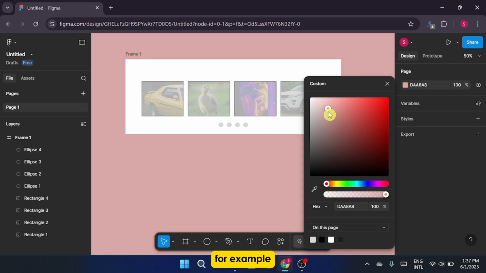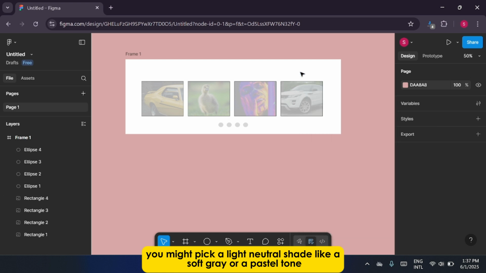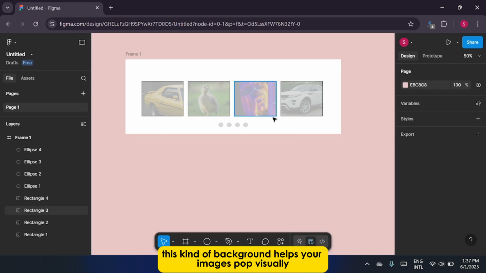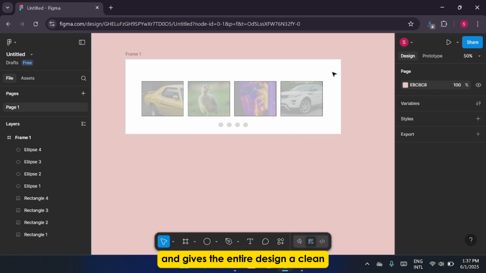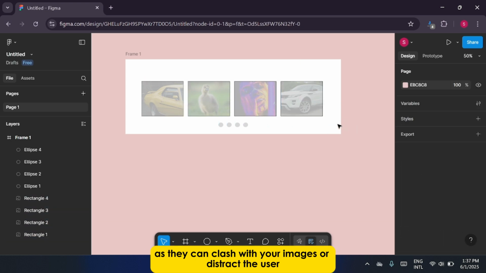For example, you might pick a light, neutral shade like a soft gray or a pastel tone. This kind of background helps your images pop visually and gives the entire design a clean, modern, and uplifting feel. Avoid bold or highly saturated colors here, as they can clash with your images or distract the user.